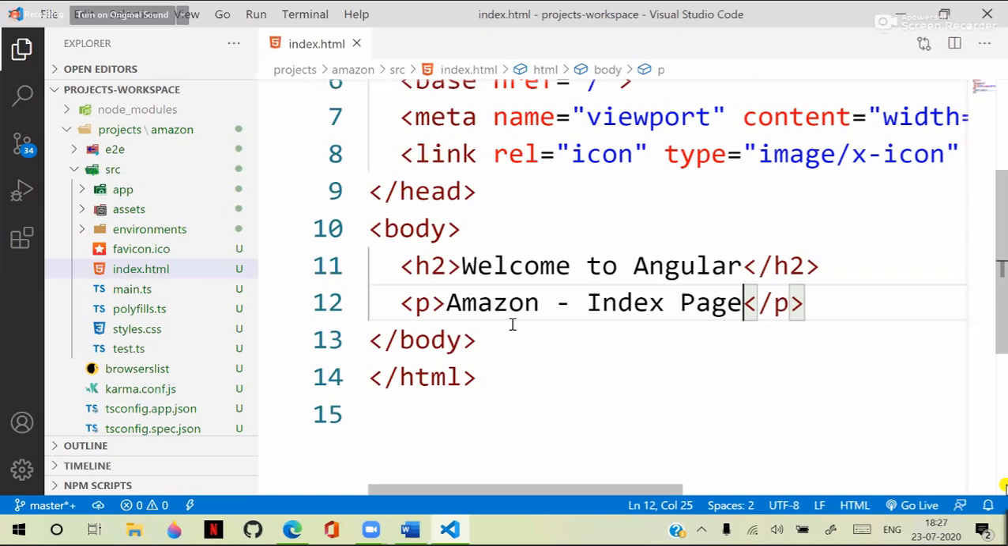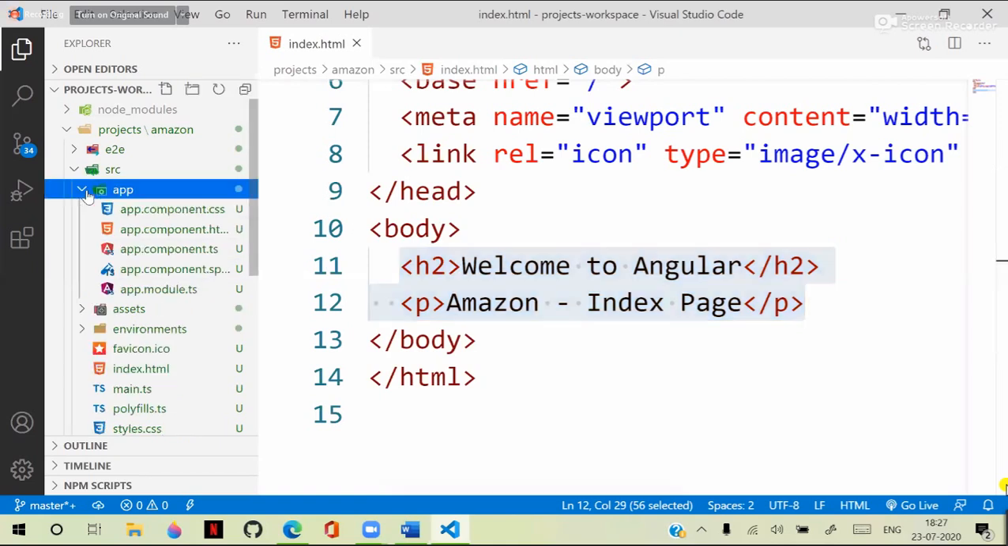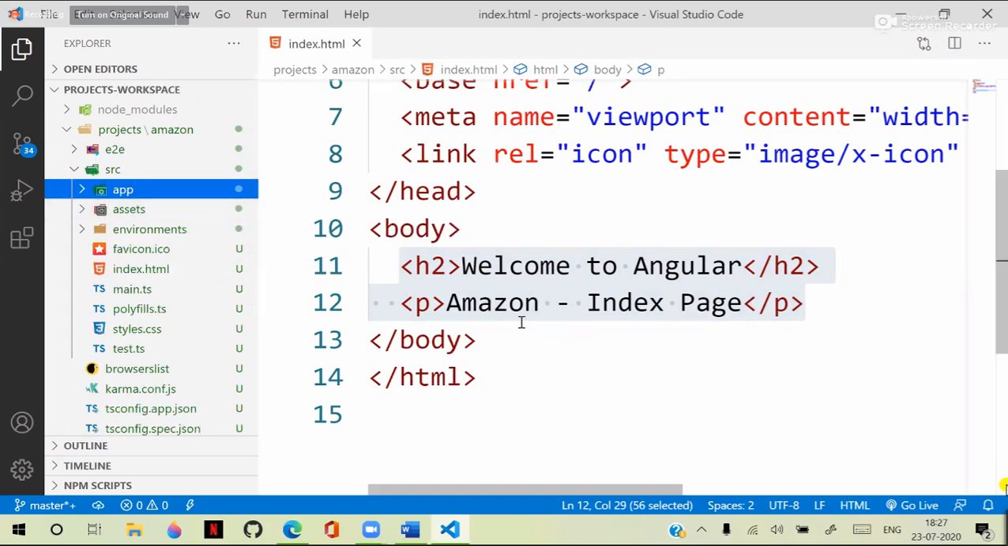But generally, according to our architecture, we don't keep anything directly in the index page. We design through components, and we keep those components in this index page. By default, we have a component in the app folder by the name app, the app component. Later we are going to see how to create our own components.